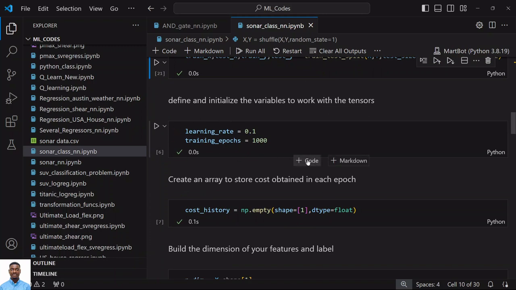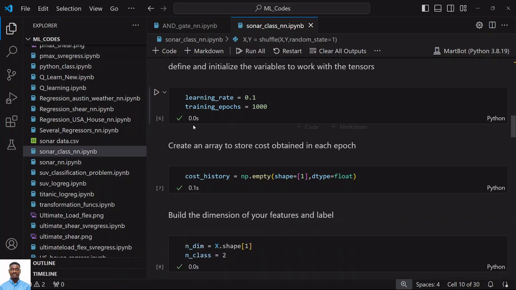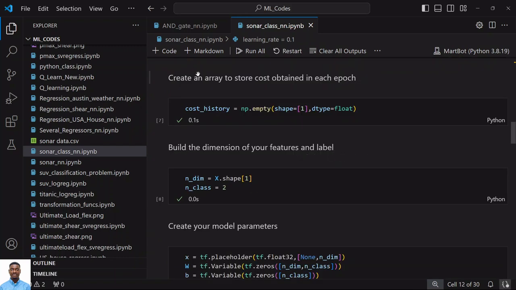So here I'm defining my hyperparameters for my perceptron, which are my learning rate and my epochs. So learning_rate 0.1, training_epochs, in this case 1000. So here I'm just creating an array to store my cost history. So I'm creating an empty array. So cost_history equals np.empty, and what is the shape? Just one column.